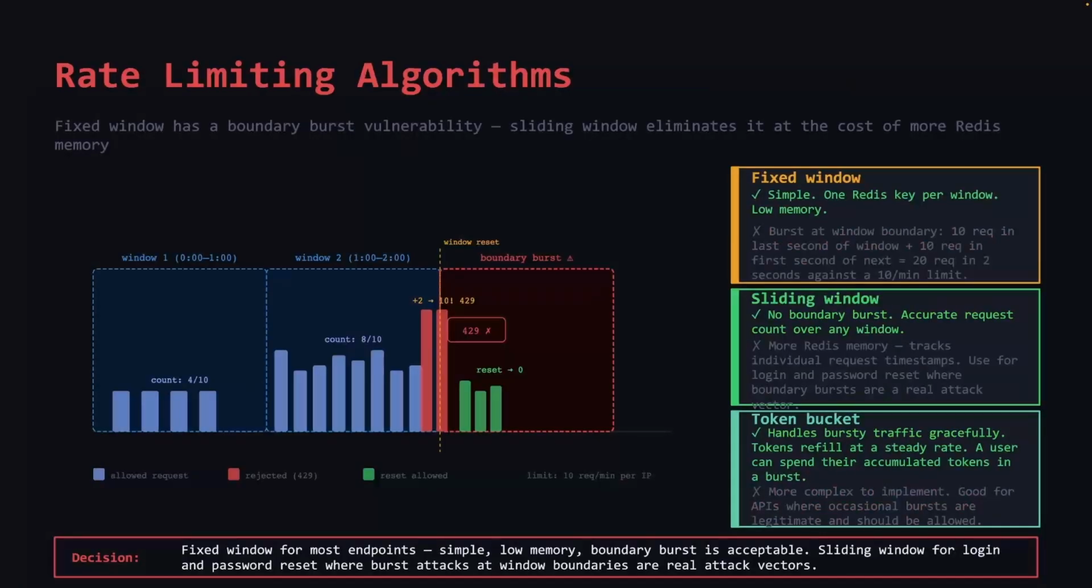Thirdly, we have the token bucket. Token bucket handles bursty legitimate traffic gracefully. Tokens refill at a steady rate. A user can accumulate tokens during low activity periods and spend them in a burst during high activity ones. It's more complex to implement correctly, and it's good for APIs where occasional bursts are legitimate. For this specific use case, at my current scale, my choice is the fixed window for most endpoints, sliding window for login and password reset.